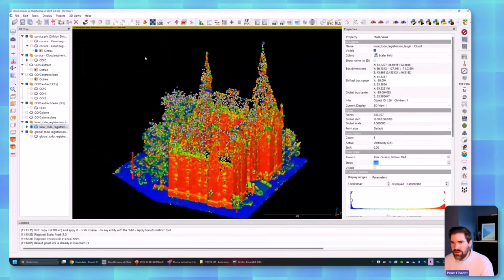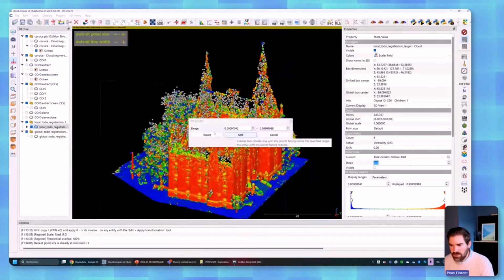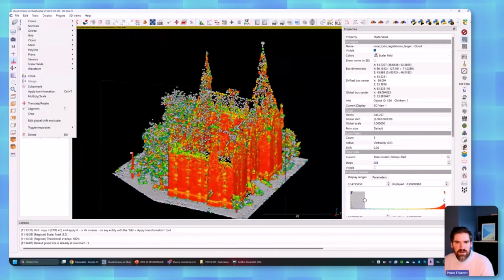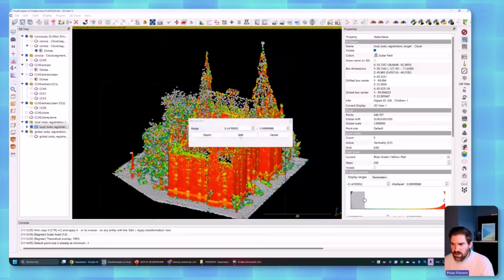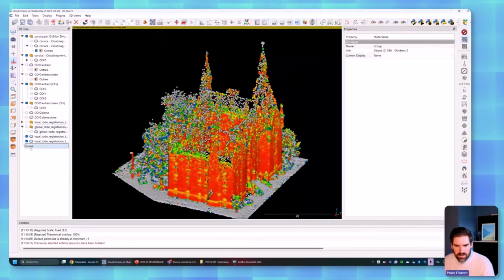If I were to filter that out, I would do edit, scalar field, filter by value, and I would split, not here. I would take my point like this. The problem is I have floaters here. So I will need after to delineate them. So edit, scalar field, filter by value, split. And I will call that segmentation.